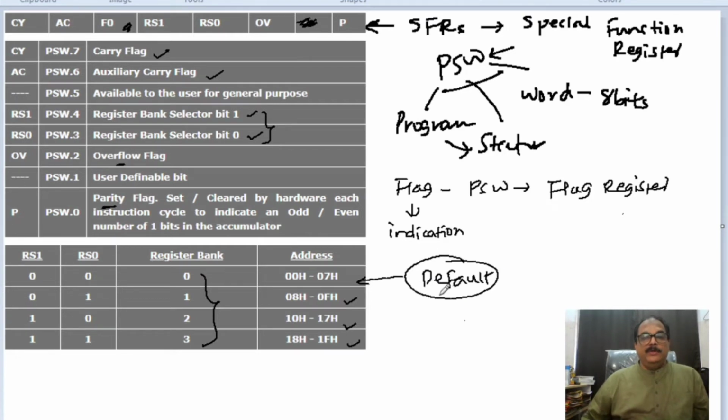That means if you do not select a bank by programming these 2 bits, then obviously by default this particular bank is selected. If you want to select bank 1, you will have to program these 2 bits accordingly. That is, you have to keep RS1 0 and RS0 1 so that the bank gets selected. Now how do we program these 2 bits? This PSW register is bit addressable.